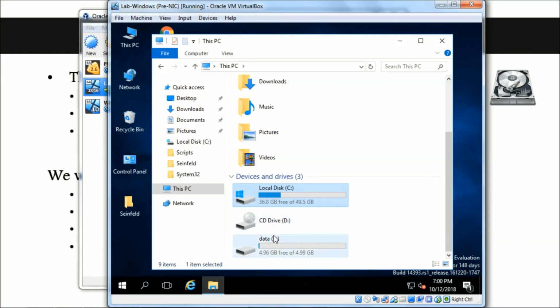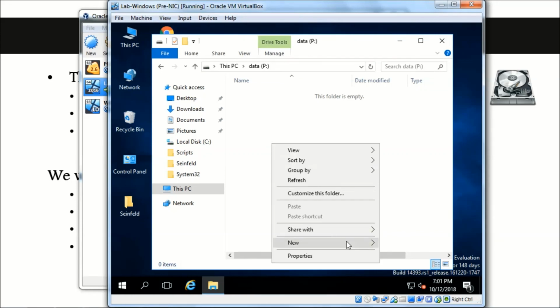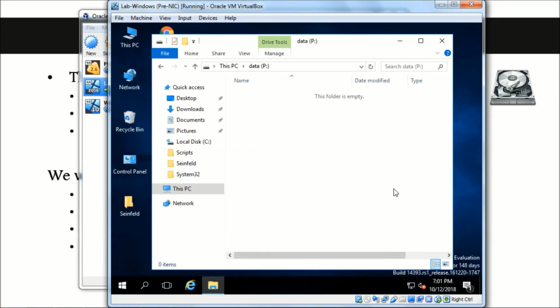Now you have another drive. Look at that, Data, which is mapped to the P drive. That has 4.96 gigabytes of free space out of 4.99. This is where you actually could write your data. You could create files and folders. You could go ahead, right click here, and create a folder.